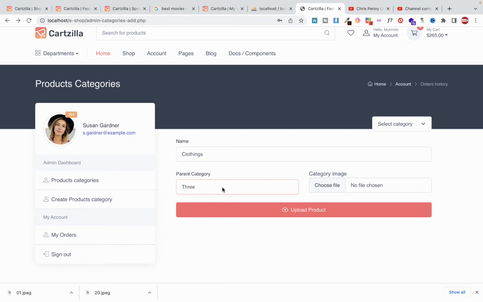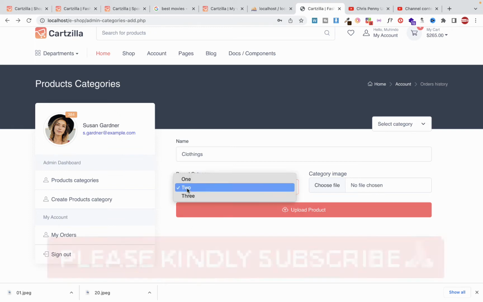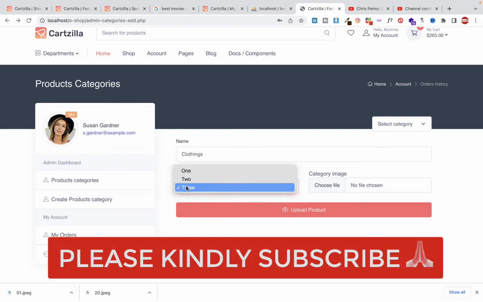So in today's video, we're going to get the categories from the database and put them here, so that in case the category you're creating is a subcategory of a certain category, we should be able to select from the previous or existing categories. In other words, today we are going to select the categories that are already in the database and display them.